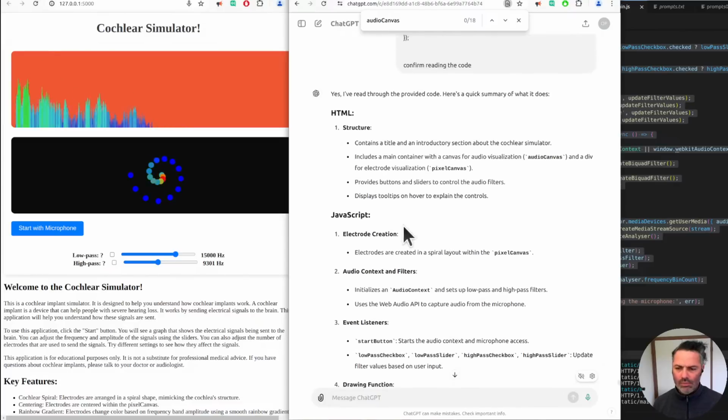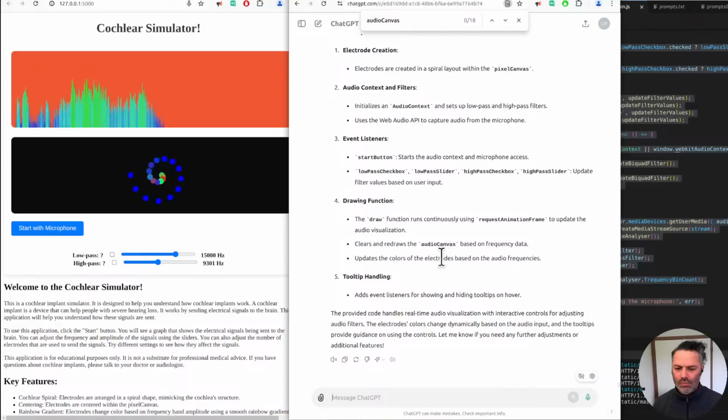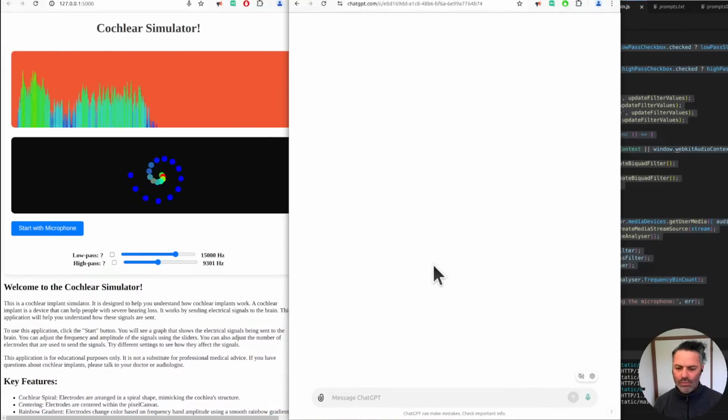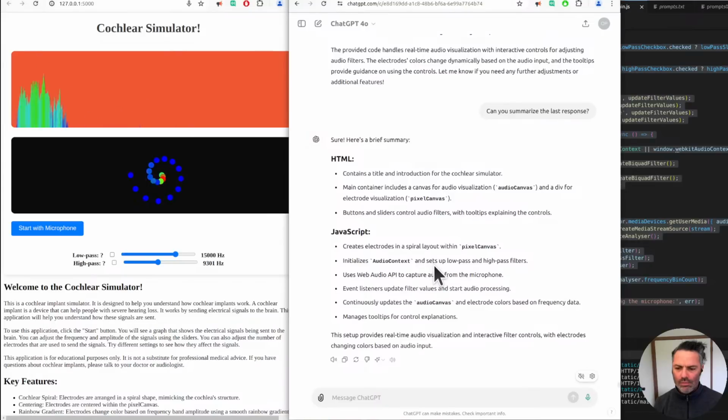JavaScript creates electrodes in a spiral layout within pixel canvas, initializes audio context, and sets up low-pass and high-pass filters. Uses Web Audio API to capture audio from the microphone. Event listeners update filter values and start audio processing. Continuously updates the audio canvas and electrode colors based on frequency data. Manages tooltips for control explanations. This setup provides real-time audio visualization and interactive filter controls, with electrodes changing colors based on audio input.